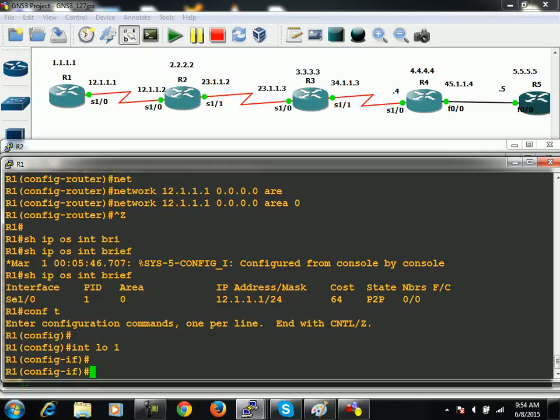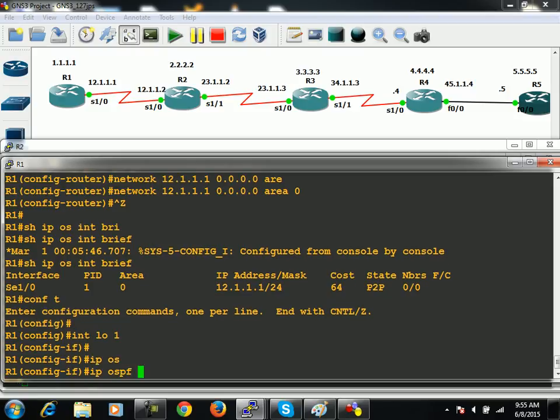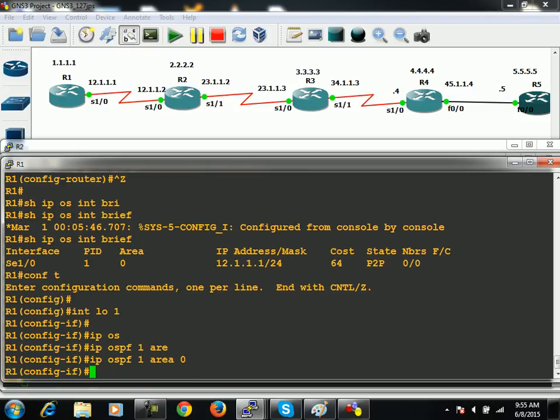Like you can move under interface mode, and then you can say IP OSPF 1 area 0. So I wanted to enable area 0 onto this interface. So with this method, you can enable OSPF under interfaces or onto interfaces of your device, right?